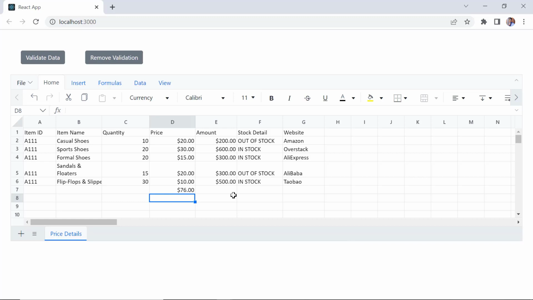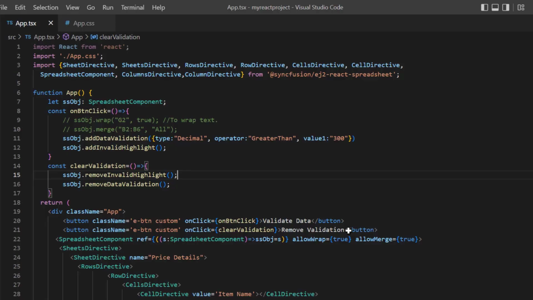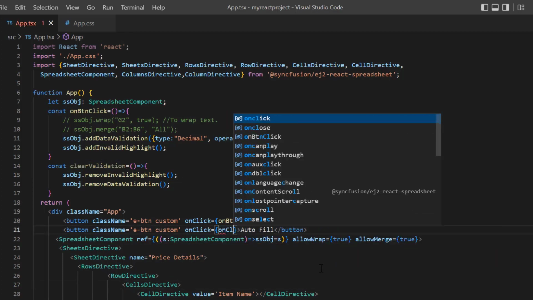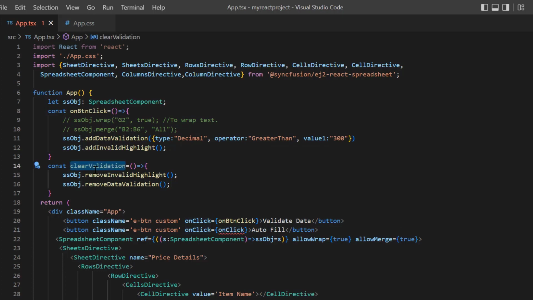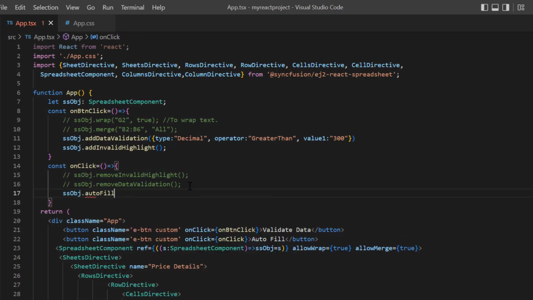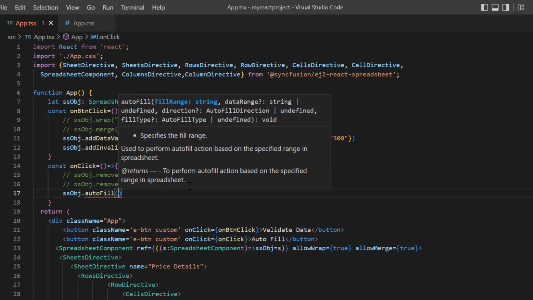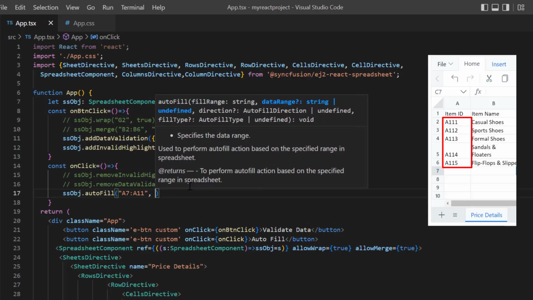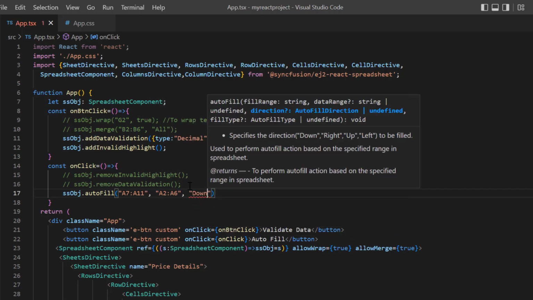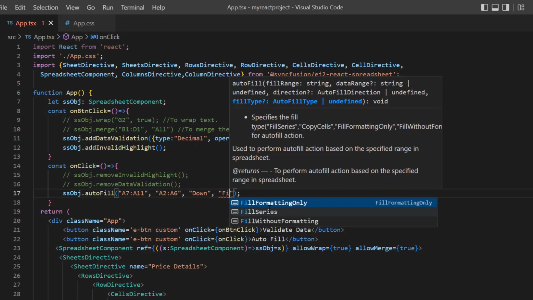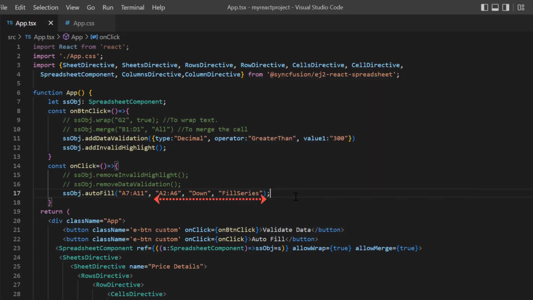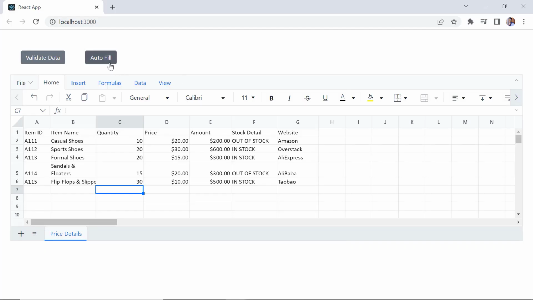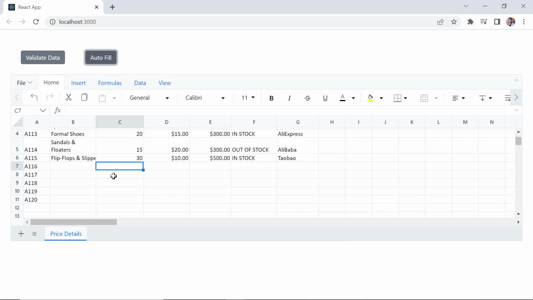Next, I will show you how to apply autofill with a button click. I change the button caption to autofill and change the callback method to onClick. Inside the onClick callback method, I call the autofill method using the spreadsheet instance. In this method, I need to pass the fill range as A7 to A11. Then, I provide the data range as A2 to A6, and the direction of down. At last, I need to set the fill type as fill series. The last 3 parameters are optional. Checking now, when I click the autofill button, the cell range A7 to A11 is filled.